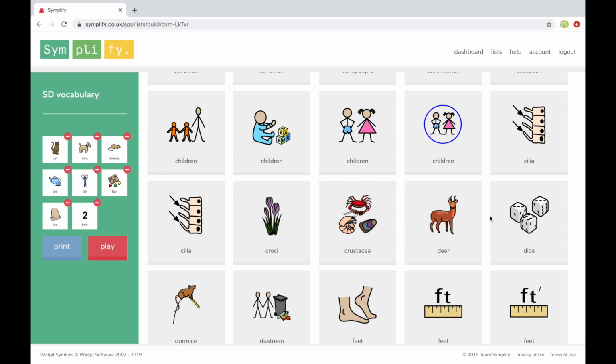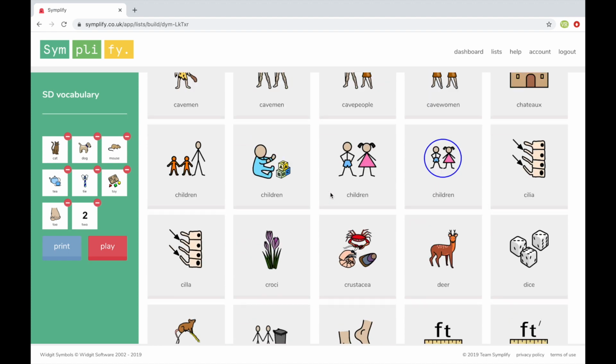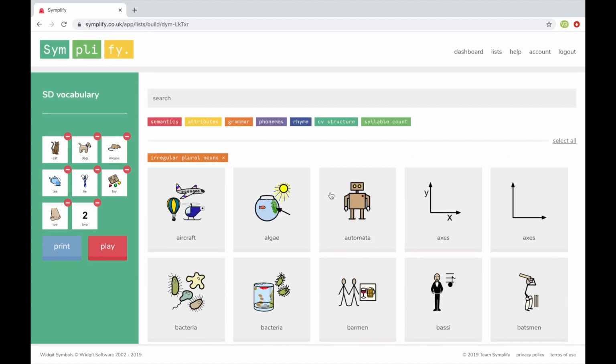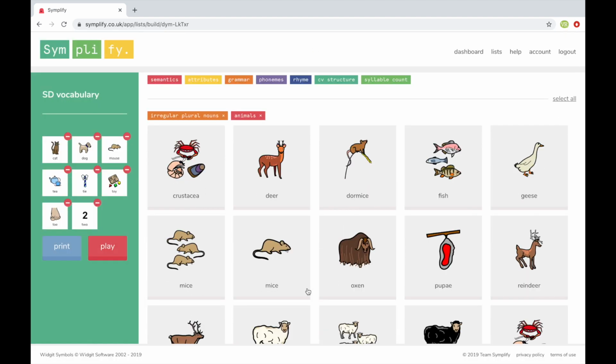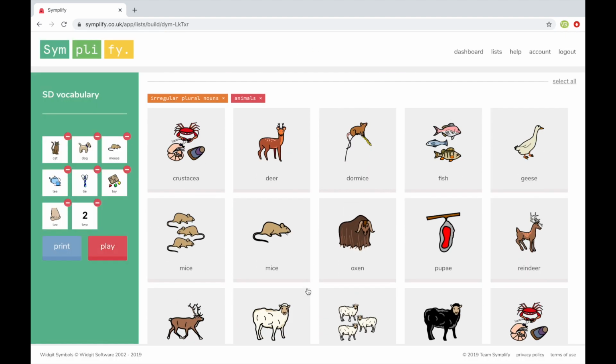You've got children, deer, dice, feet, etc. So again, we might want to narrow that down, and we could maybe say, again, let's use our animals filter from the semantic category to get just the animals that have an irregular past tense. Sorry, irregular plural.